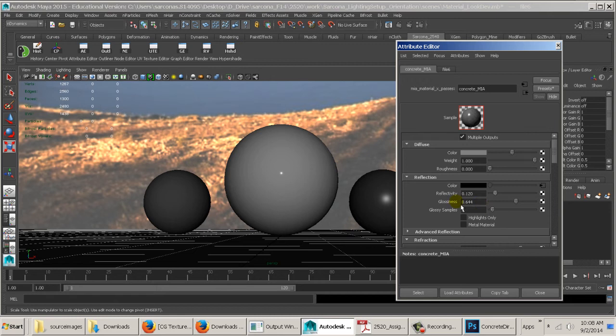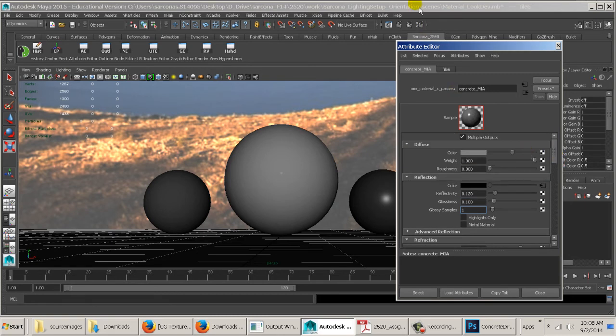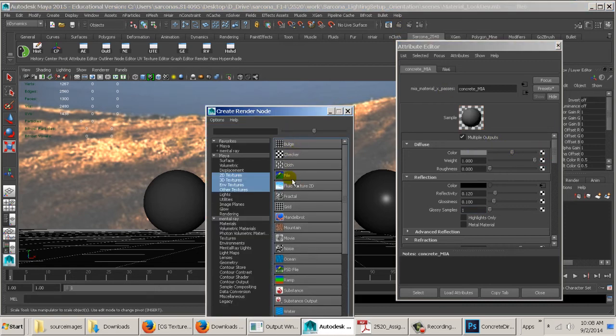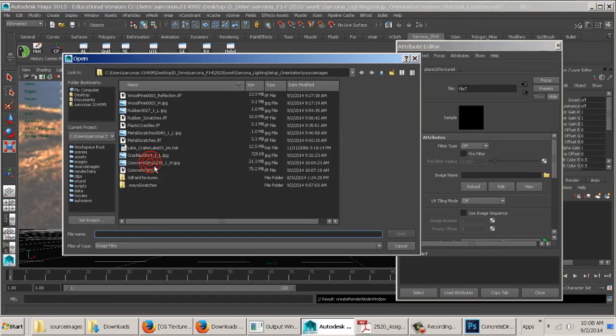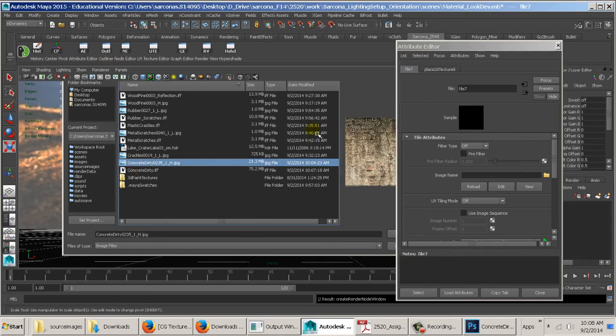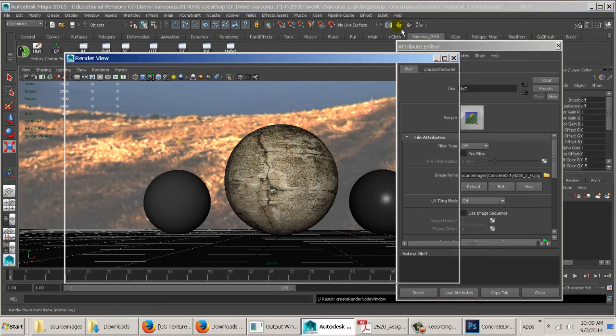Let's take our glossiness and really spread it out first. So let's take this to 0.1 also. Glossy samples to 1. And you'll see that it's starting to crawl. I'm going to save my file while we're working on this. To this color area, let's go to File, off, go to our concrete dirty. Let's render it and see where we're at.